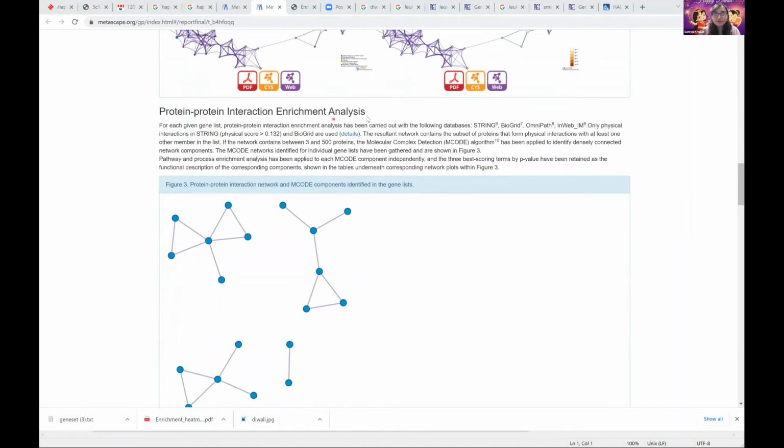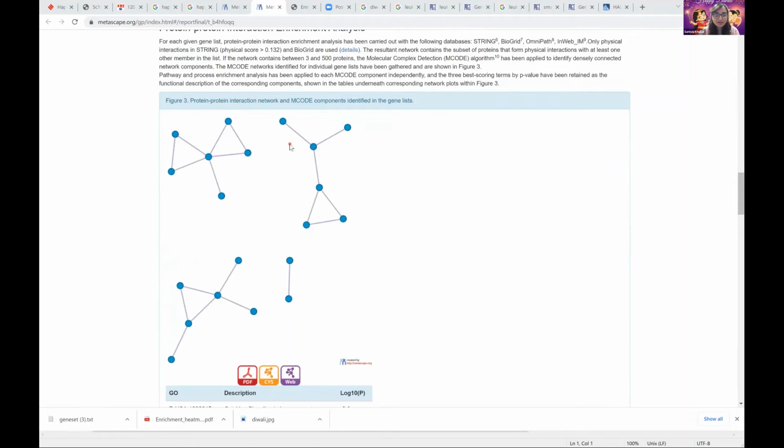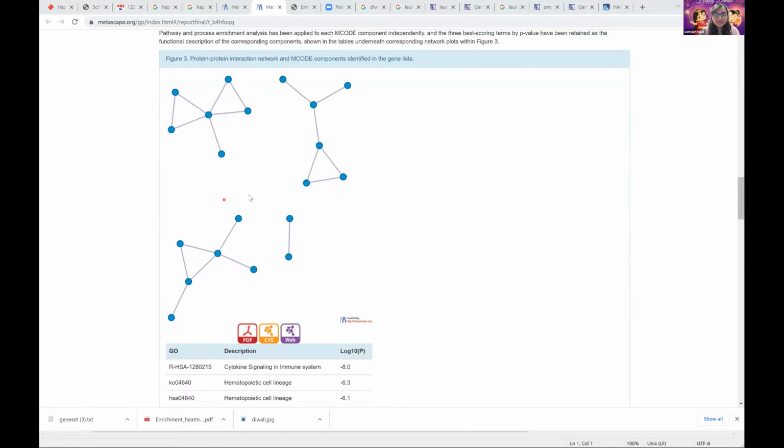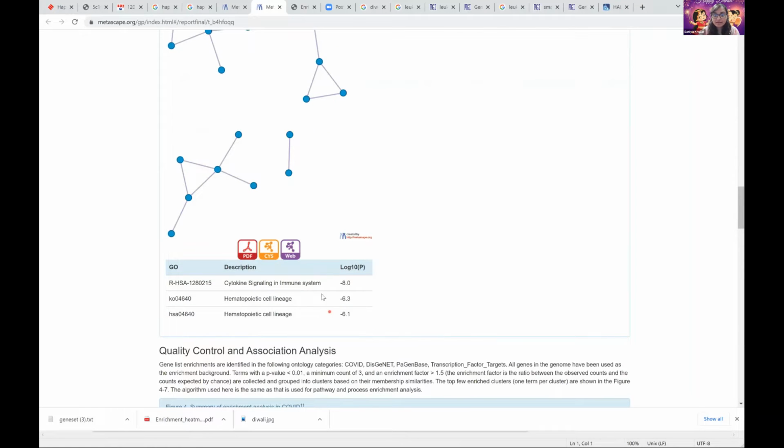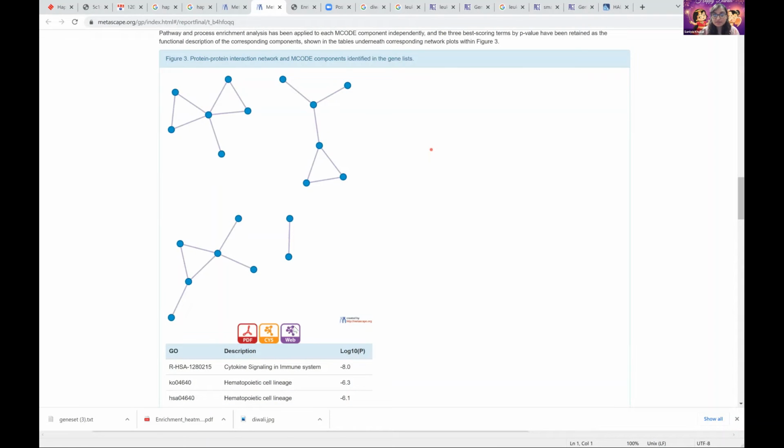Then there's protein-protein interaction enrichment using STRING, a database of protein-protein interactions. So we can see these are genes and how they're connected, by cytokine signaling in immune system, hematopoietic cell lineage, KEGG ontology. Then this is HSA, which I think is some other pathway. And these are what they are involved in.